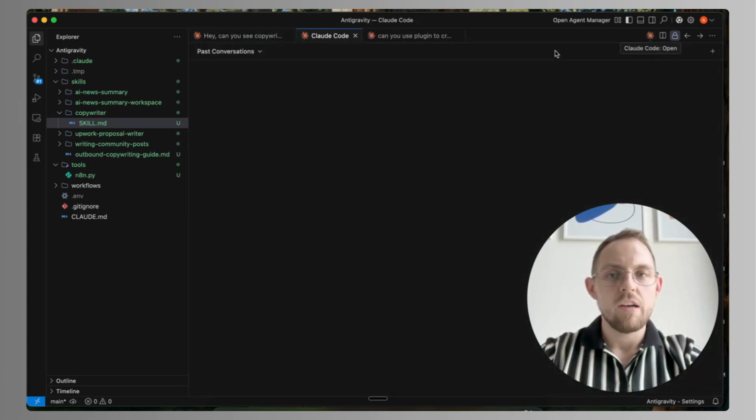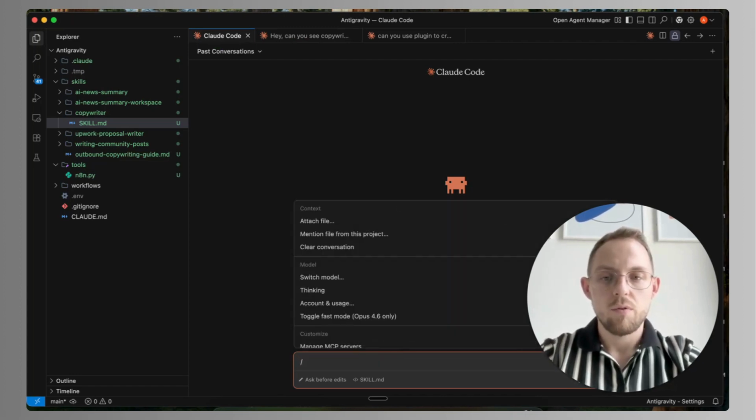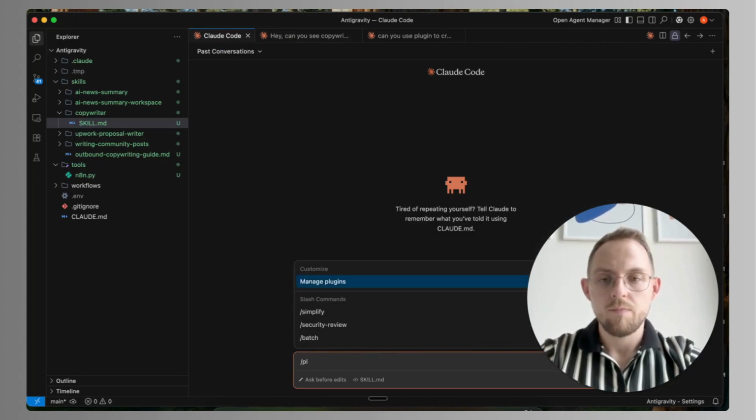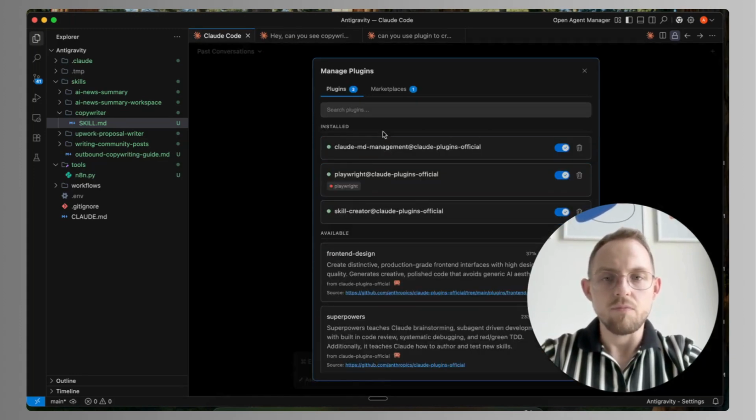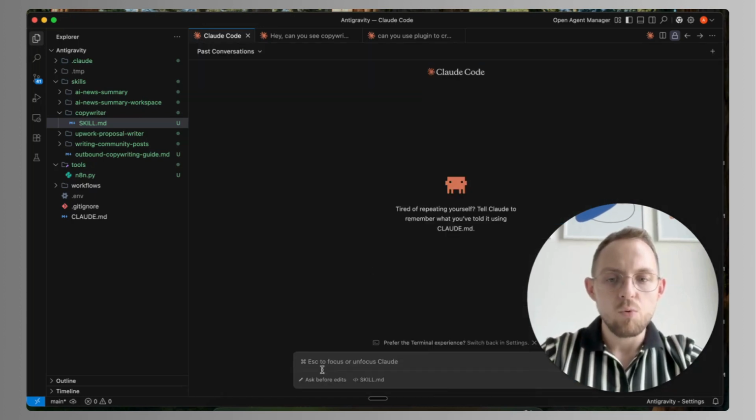But in case we want to create the skill inside Claude Code, it's also possible. And how to do it? We have to put plugin, manage plugins, and here we are looking for skill creator. As you can see, I already have it because I was doing a few tests before that. But what we can do right now, we are going into plan mode.